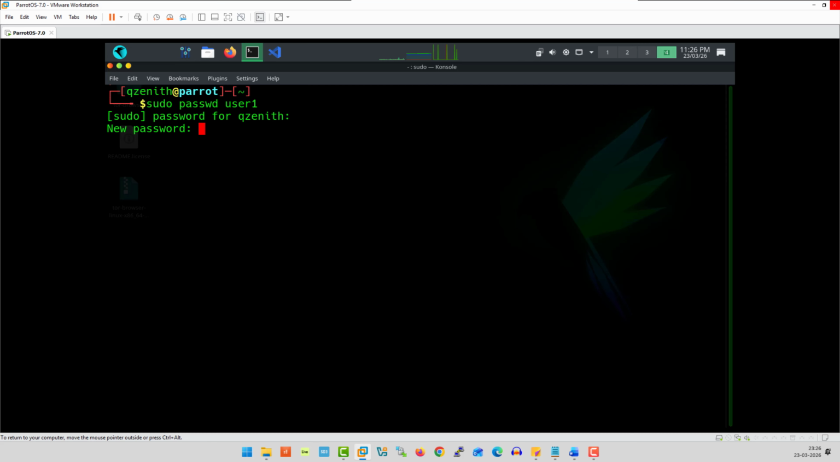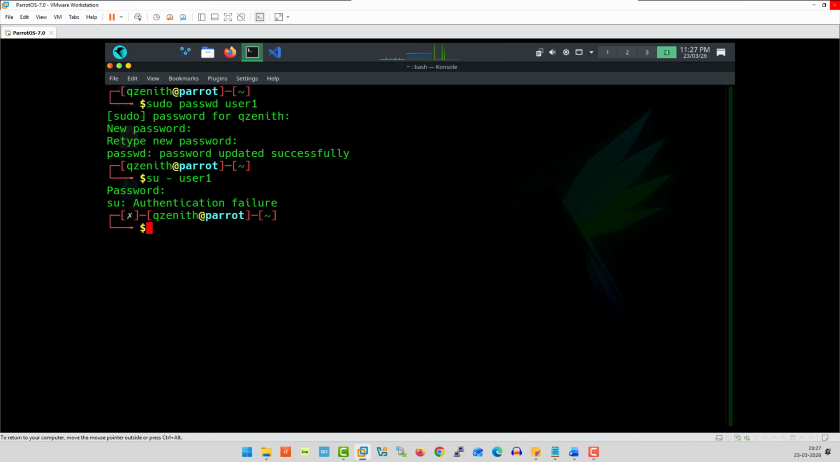So QZenith and then hit enter. Now type a new password for user1. So I'm going to say user ONE, user ONE, and then hit enter. Password is successfully updated. So if we wanted to verify, su - followed by user1, hit enter. The password before it was user numeric one, and then hit enter. It's not going to work. So authentication failure because we have changed the password.